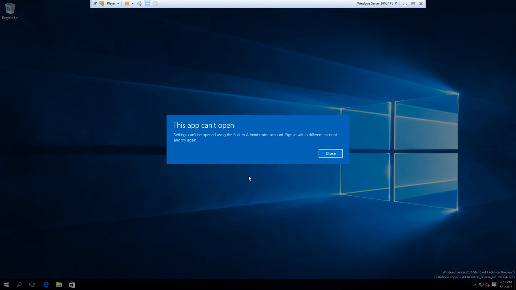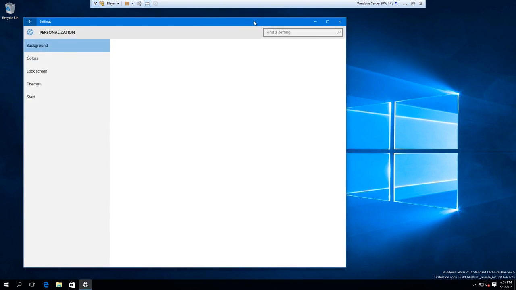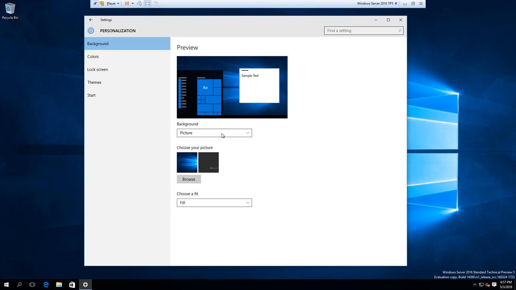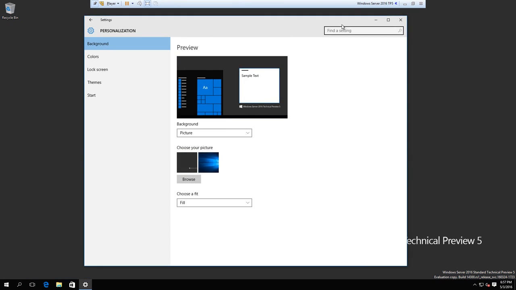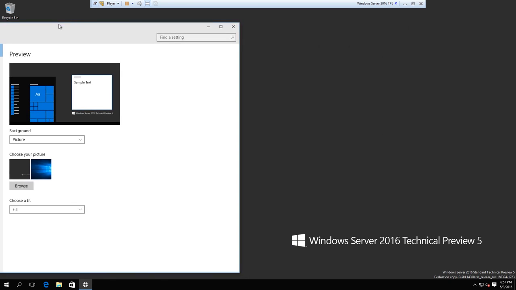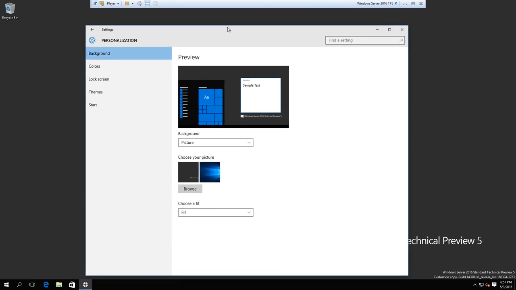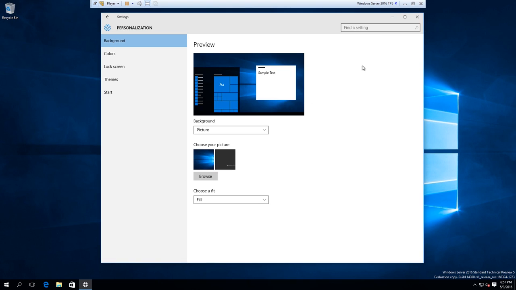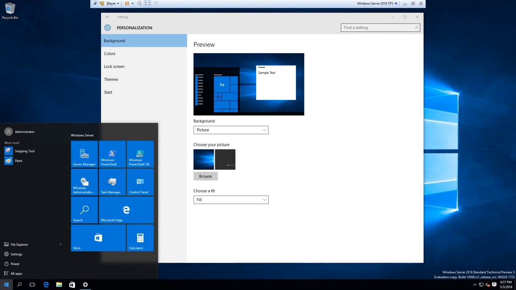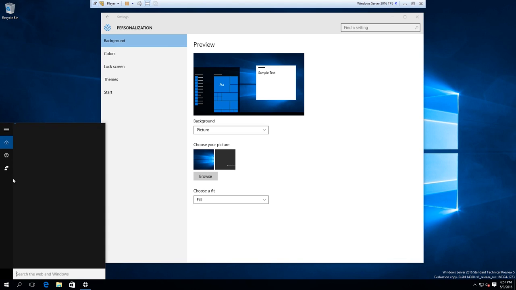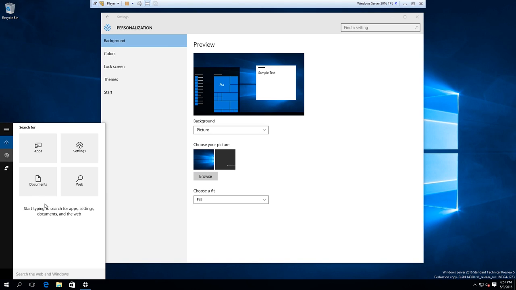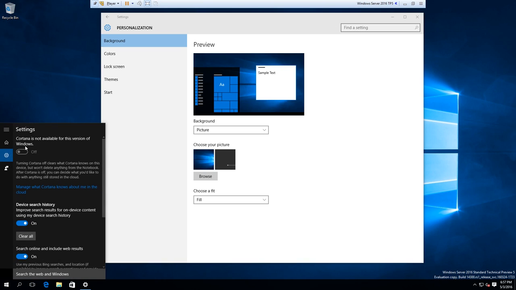Let's see, yes, see, this is the problem. This annoying error message comes up, even though, yeah, there's the other wallpaper here: Windows Server 2016 Technical Preview 5. This is the gray wallpaper I was talking about, but I'll keep it this way. So this is the start menu. This is search and not Cortana. You can't enable Cortana here. If you try to, Cortana is here, but you can't enable it. Cortana is not available for this version of Windows.